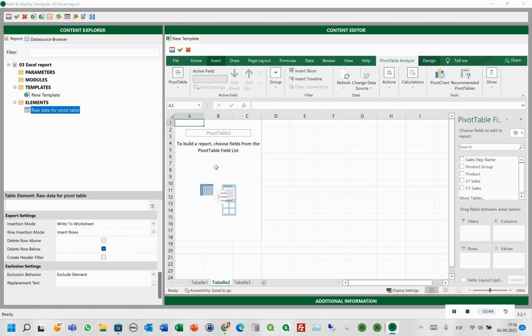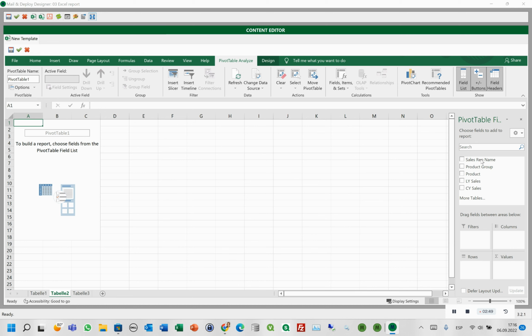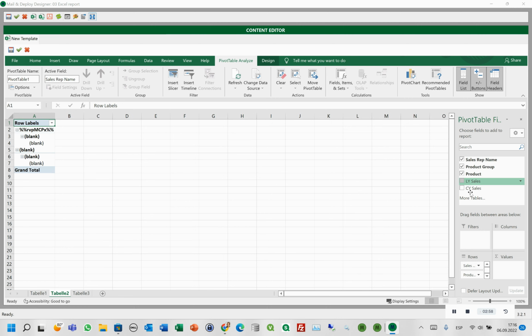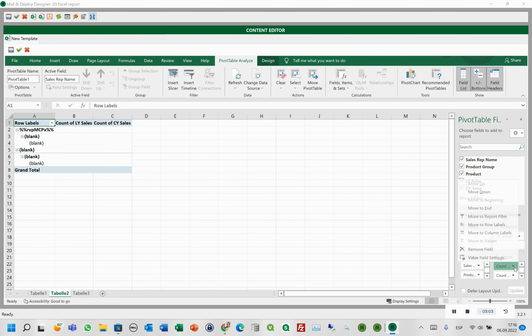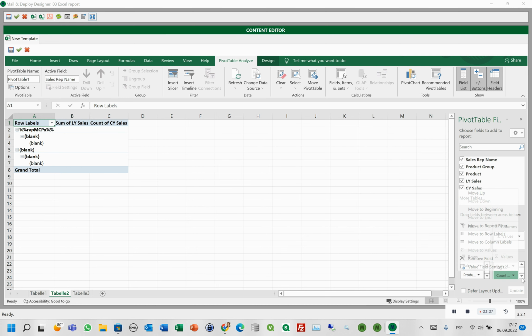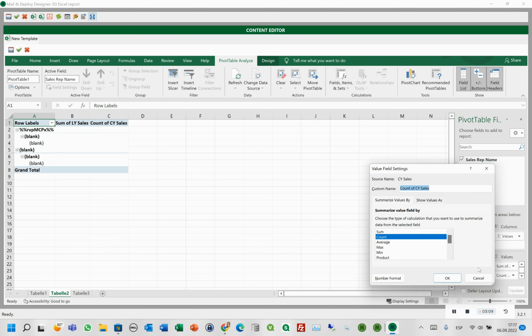Let's make it a bit bigger now. Here we go to rows, and then we check all the fields that we want to include in our pivot table. And let's do the measures. We don't need the count, but we need the sum. Let's repeat this for the next column as well.